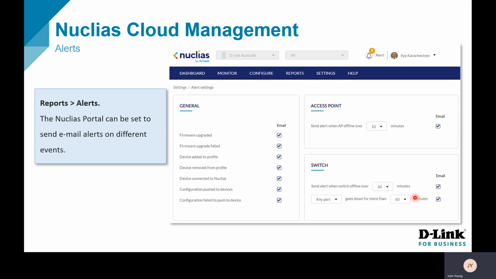Next, of course, you have the alerts. You can set up the alerts to trigger through email. For example, if the firmware upgrade fails, firmware upgrade succeeds, or you add in a device, or you push down a profile, or even for the AP and switch to be offline during a certain period of time, the duration, we will send you the email. So you can set the threshold yourself through the alerts setting inside Nuclias Cloud.